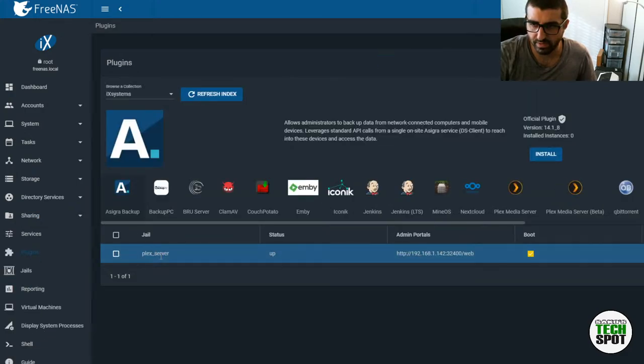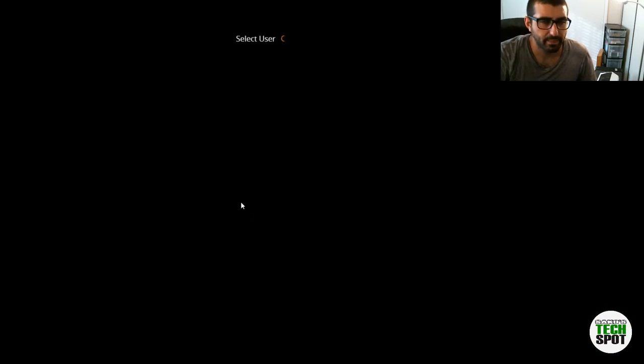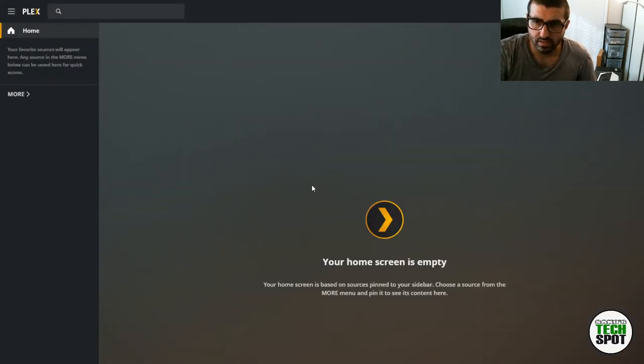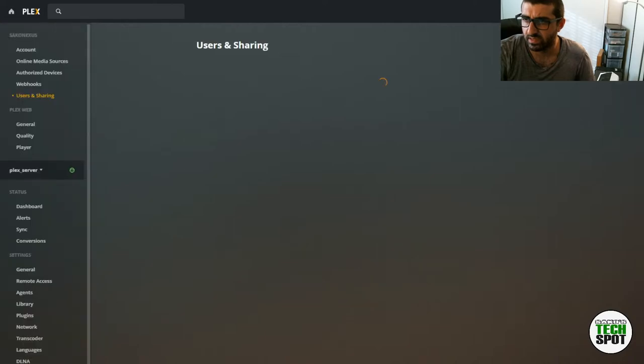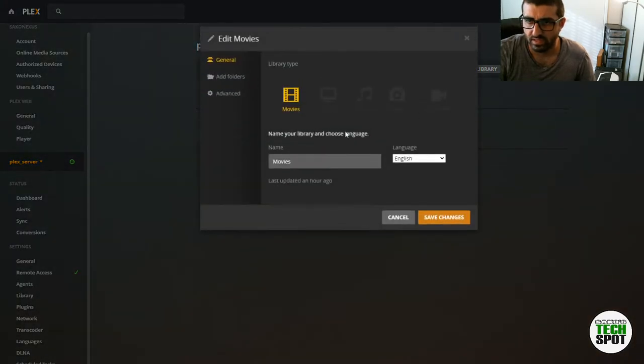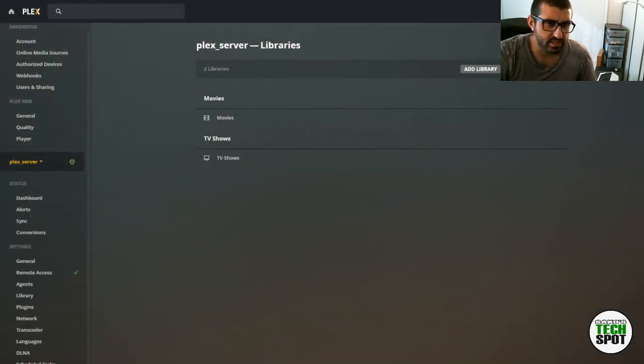Let's see if Plex is here. Yep, Plex server. Same IP address. Let's see what it's like to access Plex. I am the user. Home screen is empty, that's fine. I wanted to go to... where's the settings? Was this the settings? Go to libraries. There it is. My libraries are saved. Yep, media movies. So why can't I see it? Oh crap.